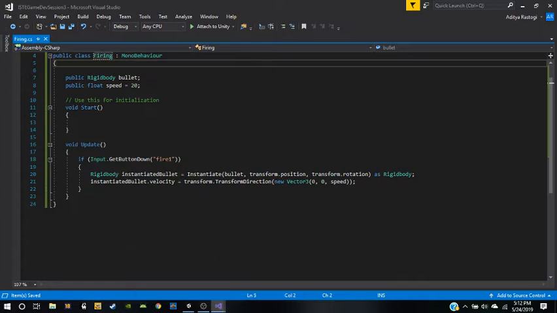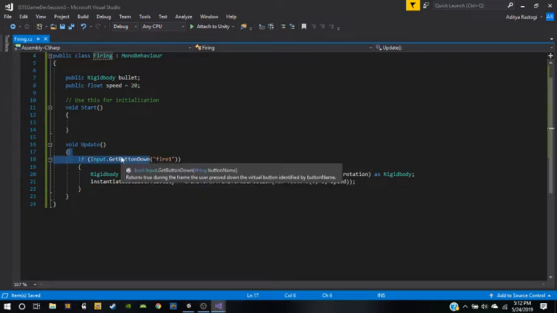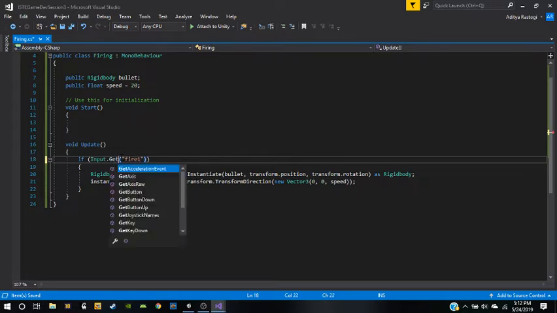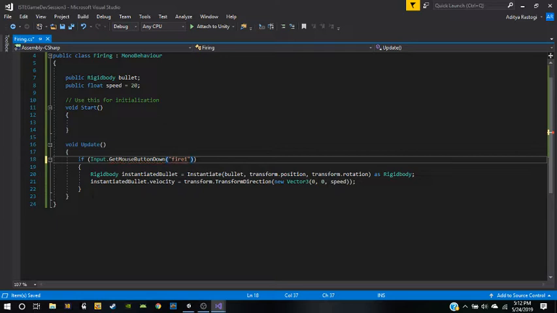You can also use get mouse button, I believe, for mouse button down. It has the same effect, and in this you don't need to assign the value here. And 0 is for left mouse click, 1 is for the right mouse click, and for the middle mouse button you can enter 2 here. So I want to shoot using the left mouse button.